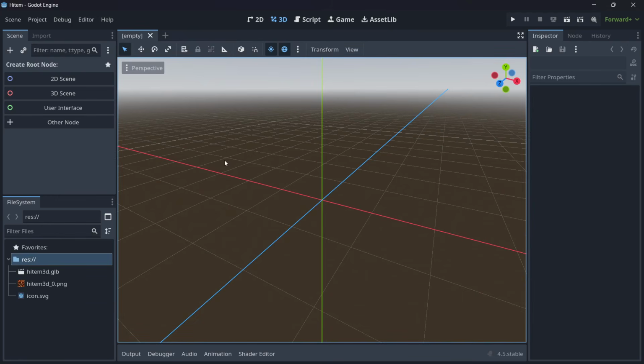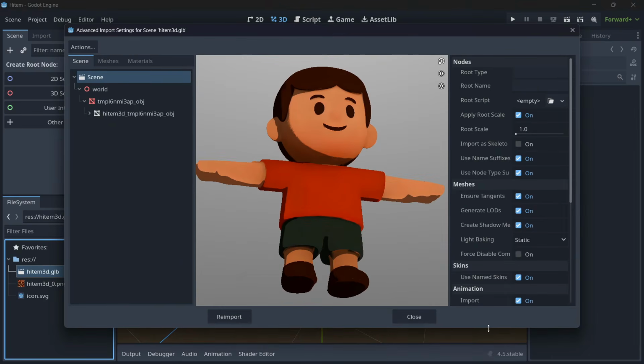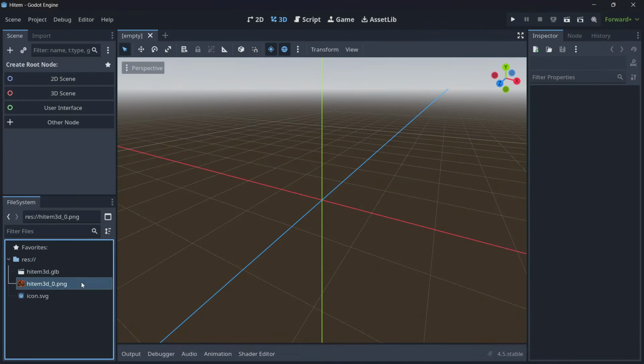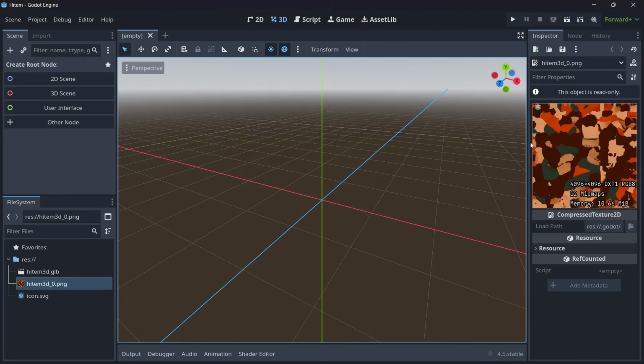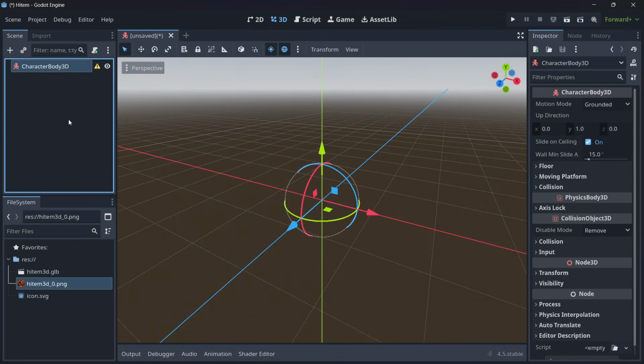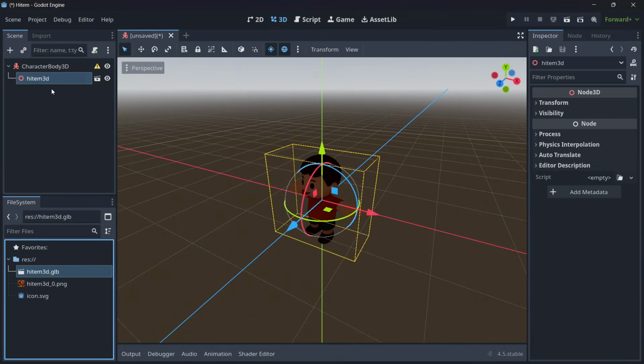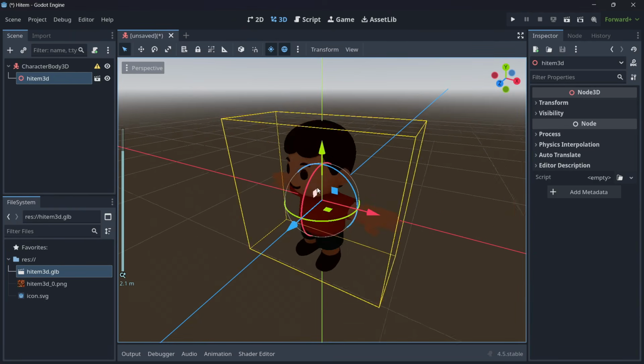And here we have the two main files. We have the GLB itself, and then separately we have the texture that we asked the AI to generate. So the cool thing with this is that you can create, for example, your own 3D scene. Let's create a CharacterBody3D. Let's drag and drop this scene. And with this, you can start using this as a character, as an actual player. So here we have it.